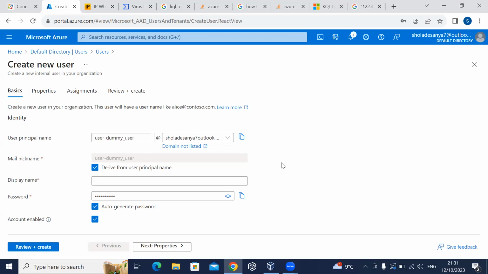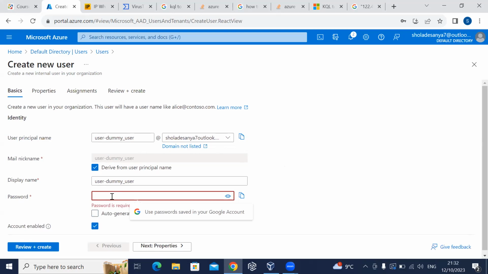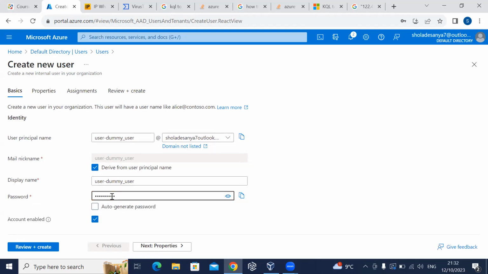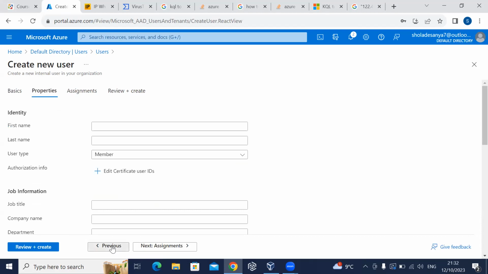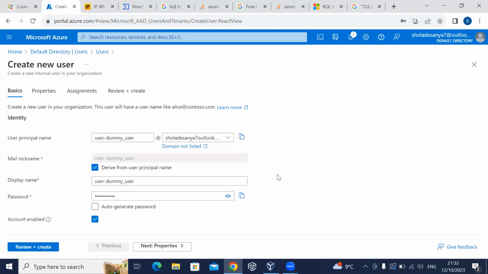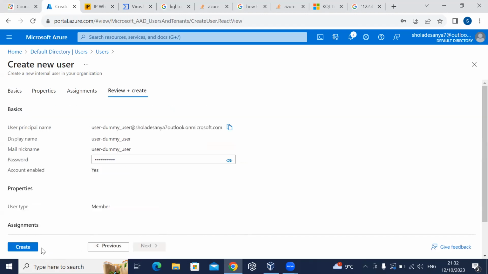Put the display name as the same name as well. If you want to change your password, if you want to use this one, but whatever password you use, just copy it. If you uncheck auto-generated password, then you can create your own password. But make sure that you remember it, otherwise you will not be able to log in with the user. Okay, so do review and create. Oh, sorry, can you go back? Account enabled, okay, that's fine. So do review and create. Yeah, correct.